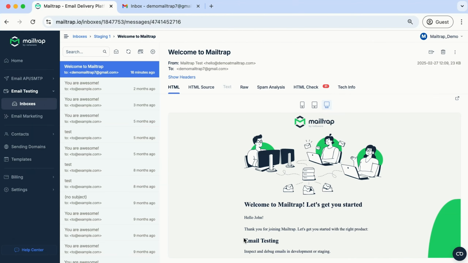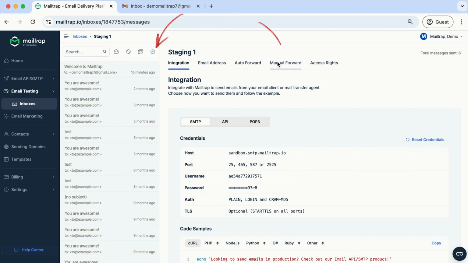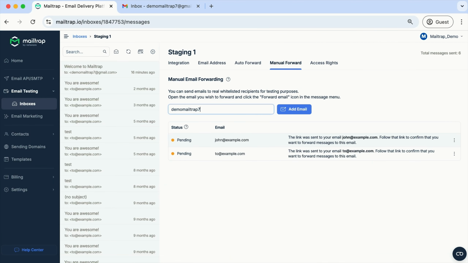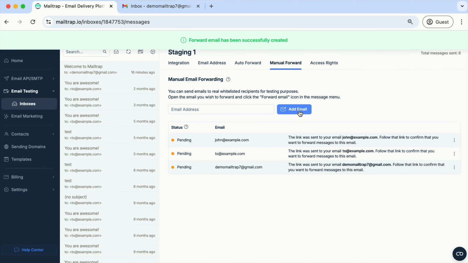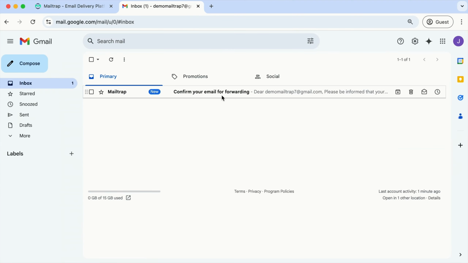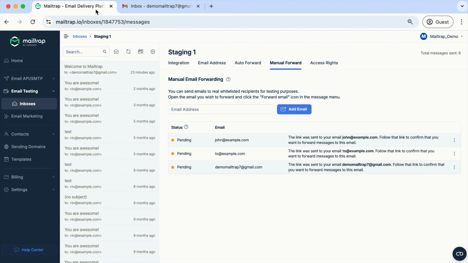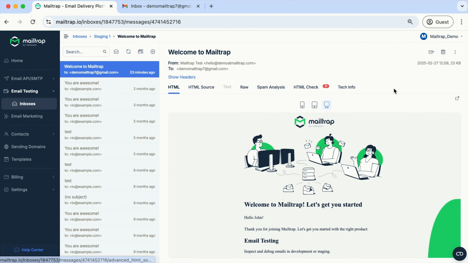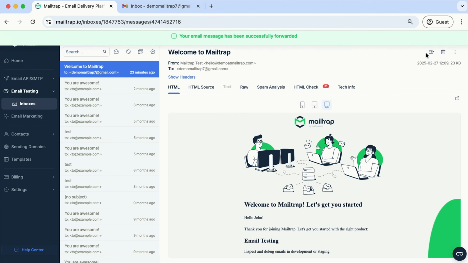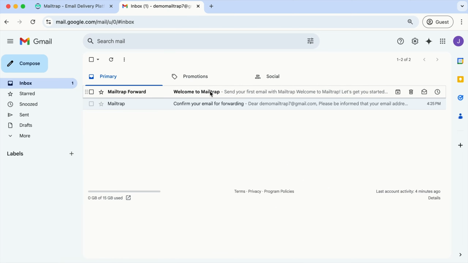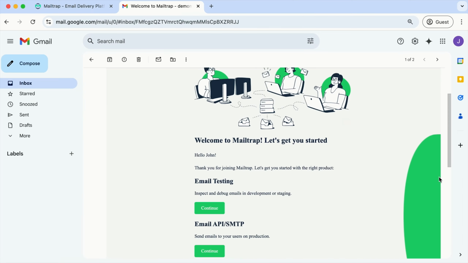Mailtrap email testing also has a manual forwarding feature for all paid plans, and it allows you to forward the email to the desired email address and view it in an actual email client. To use it, click the gear icon and go to the Manual Forwarding tab. Enter the email address and click Add Email. A confirmation email will be sent to it, and you must confirm the email before receiving any forwards there. Once you confirm the email address, you can start using the manual forwarding feature. Now, you can view the email and template in your email client.